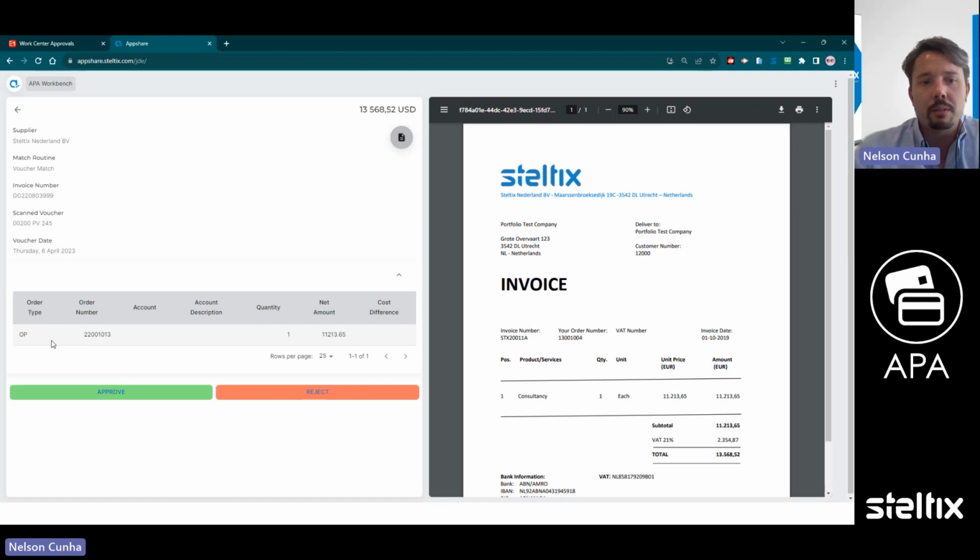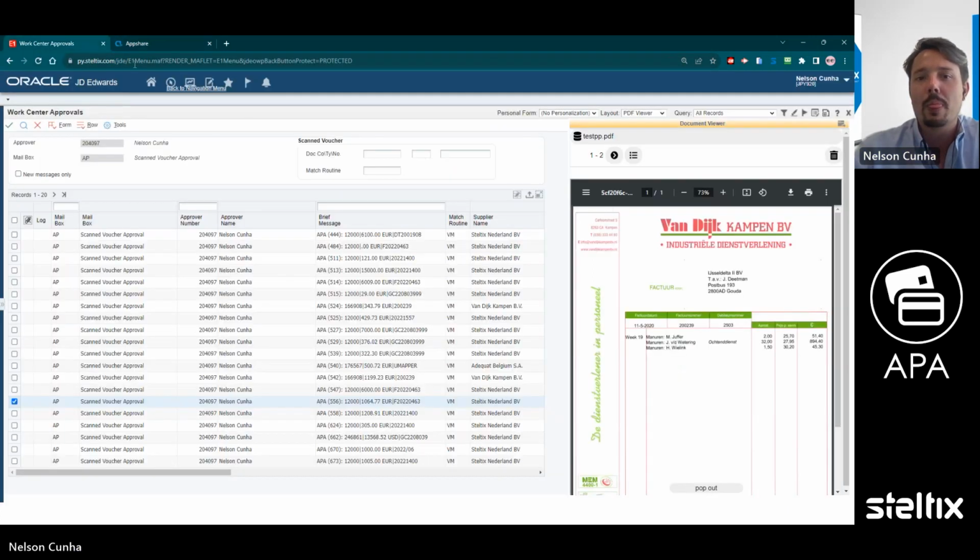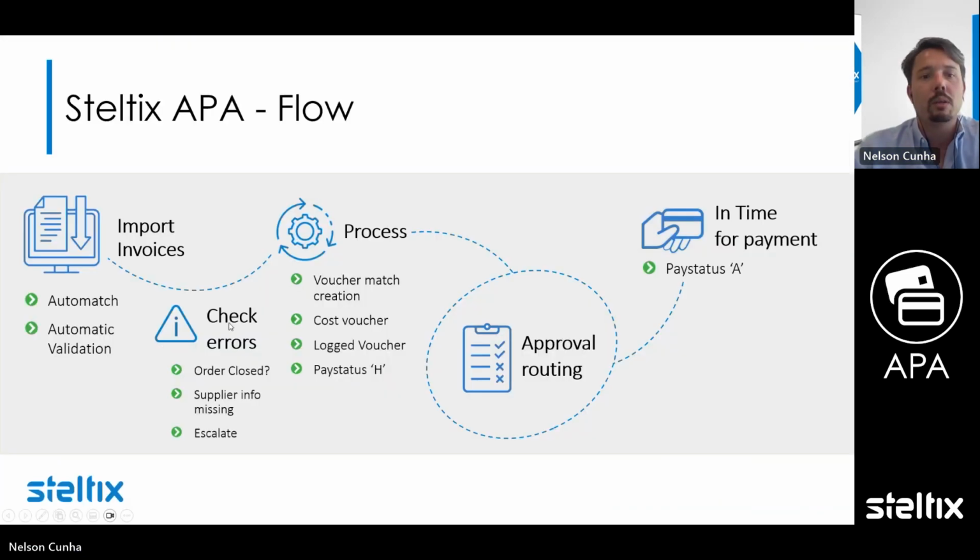Here I have some details, the purchase order, net amount, cost difference if there was any, and then I can approve or reject. Okay, it looks a bit nicer than the JD Edwards application. So you can get that with Appshare. So hopefully now this flow makes a bit more sense.